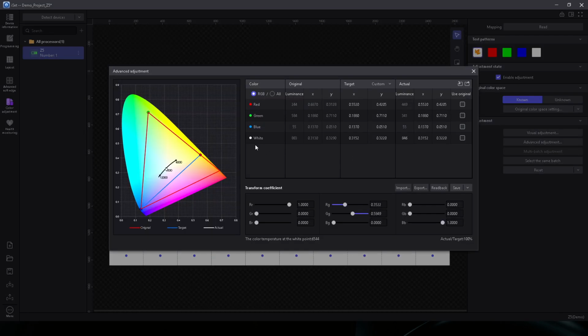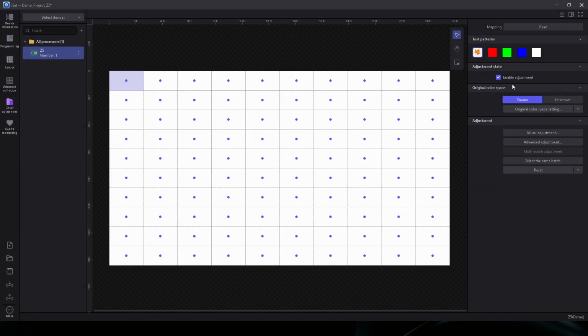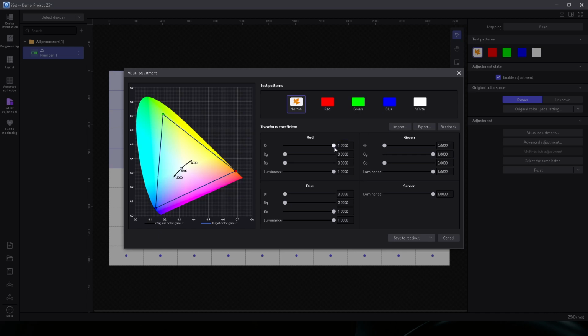The advanced adjustment is very similar, but it allows you to do things like change the values here. You can see the original color space, and then you can have it map to a target color space. So that's what this is. It allows you to do it cabinet per cabinet, or you can also do several cabinets at the same time and adjust the colors. Does that make sense? Does that answer your question from earlier?